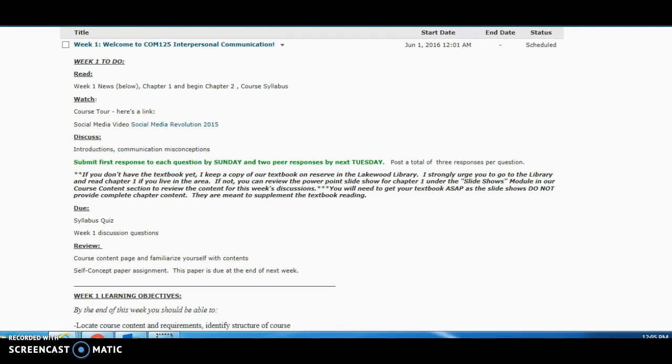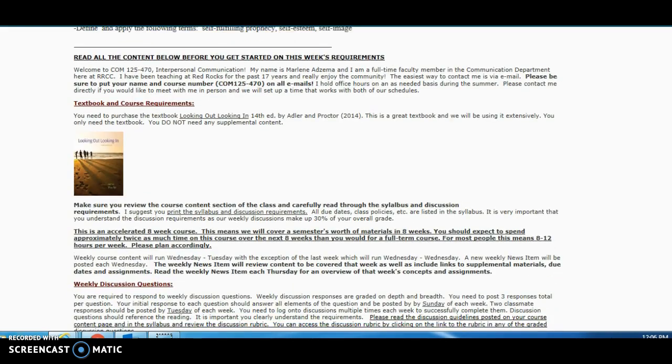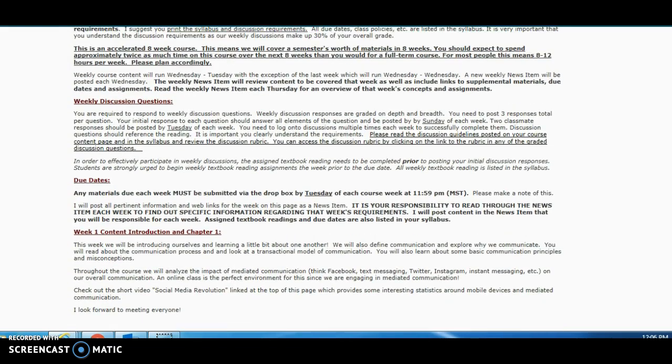Our course content runs Wednesday through Tuesday, so at the start of each week on Wednesday, you'll see that week's news item. I put all the pertinent course information for that week in the news item. Each week you'll see a to-do list with information about what you need to do in terms of reading, discussions, what's due that week, etc. If you scroll down, you'll see that week's learning objectives, an overview of those, and then content for that particular week.